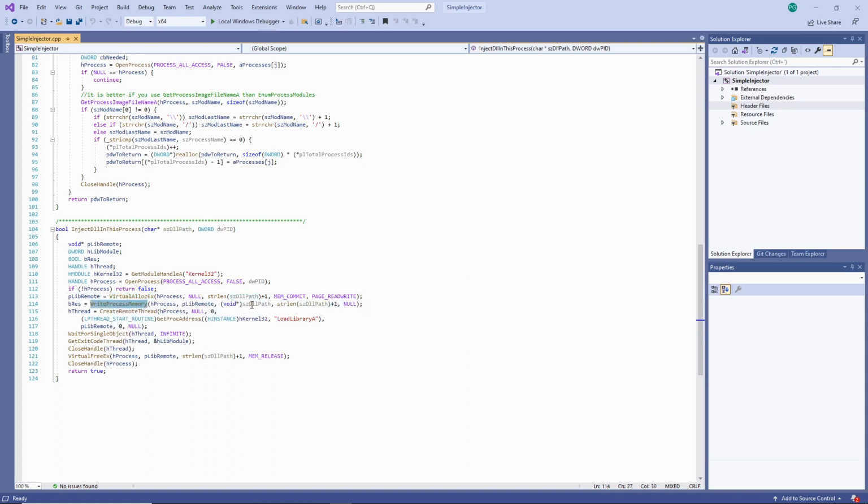I write in this allocated memory location the DLL path, and then I call this that executes a remote thread inside the target process. I wait for this thread to finish. I get the exit code. I close the thread and I release everything.